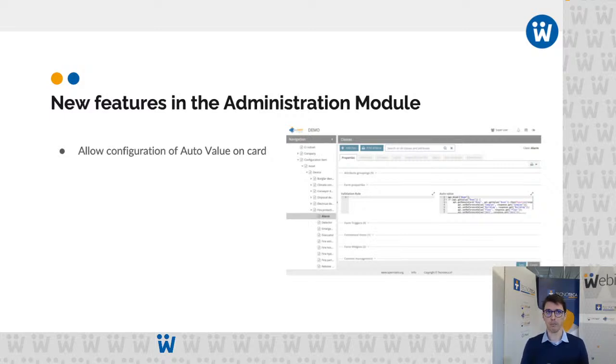For example, if I choose a room and I want to fill in the building, the complex, the floor and the unit in one rule. Until now, you had to configure multiple auto values on all these fields, these attributes. From now, it is possible to configure only one auto value at the card level.